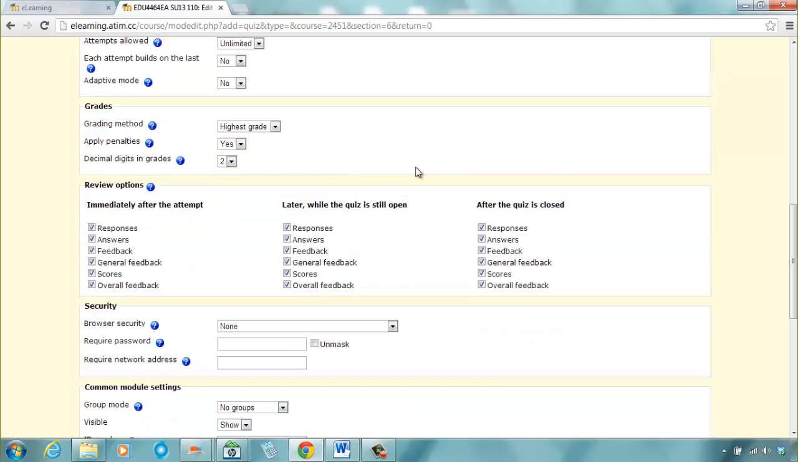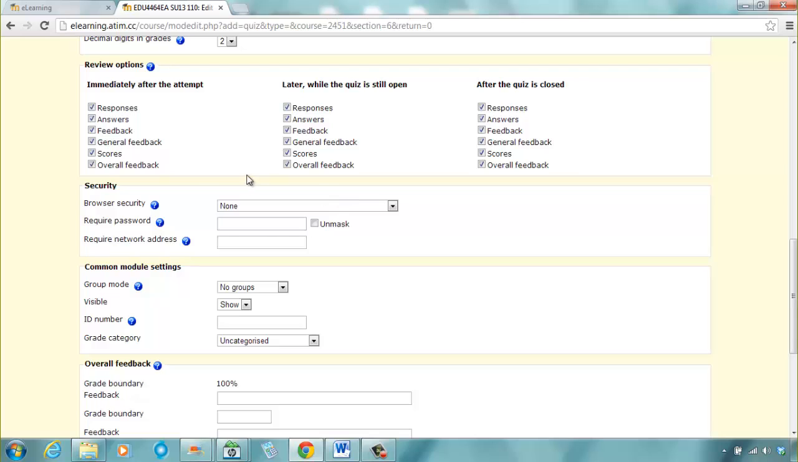Okay, I like my students a lot. I want to give them a lot of opportunities to succeed. Grading method, I want it to be highest grade, not the first attempt or average grade. You choose to set what you want. Apply penalties, I don't want any penalties. Decimal digits in grades, I want to leave it in two digits.